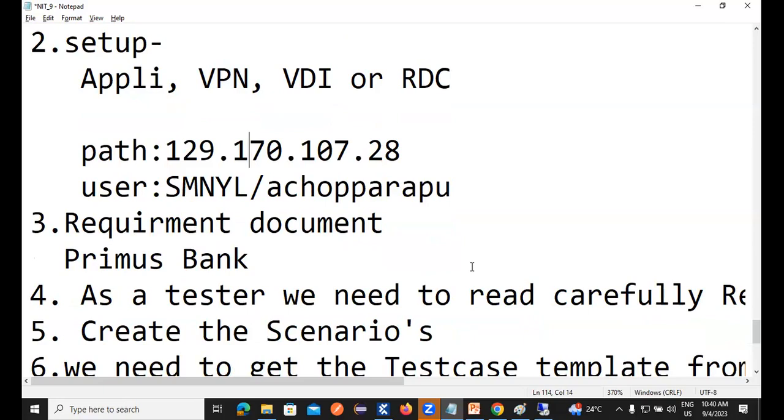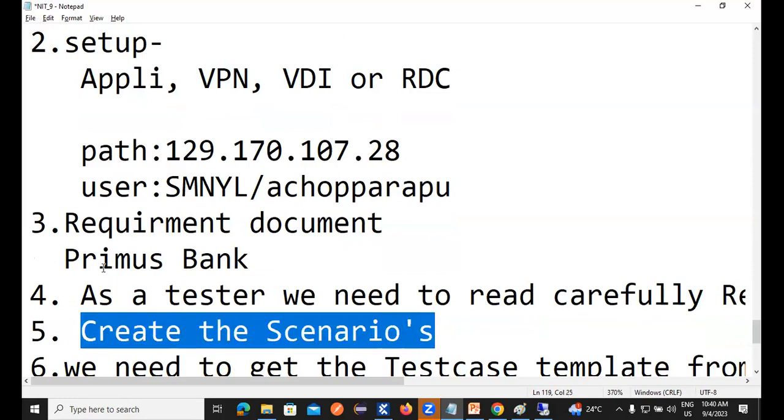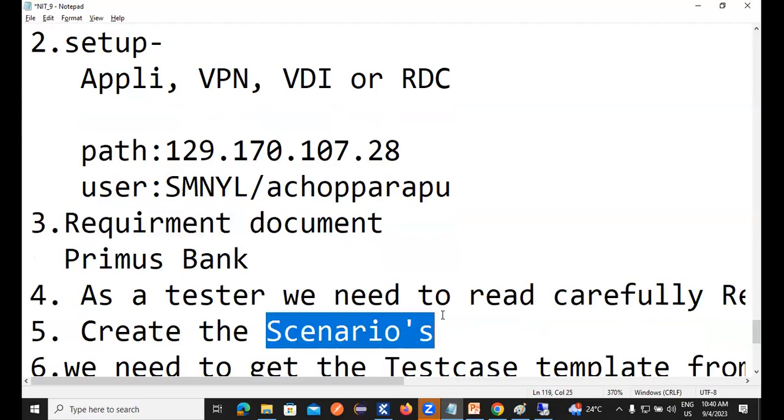Immediately you need to create the test planning document. In this test planning document, we are able to provide the requirement-related scenarios. We are able to provide all the steps you need to write. It is very important how to approach the testing.